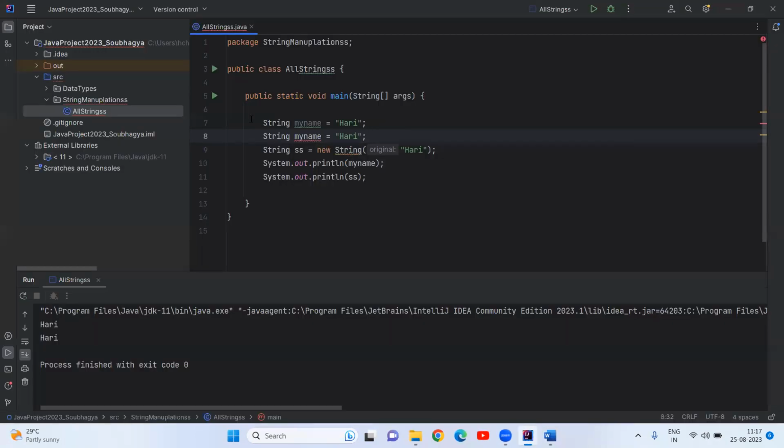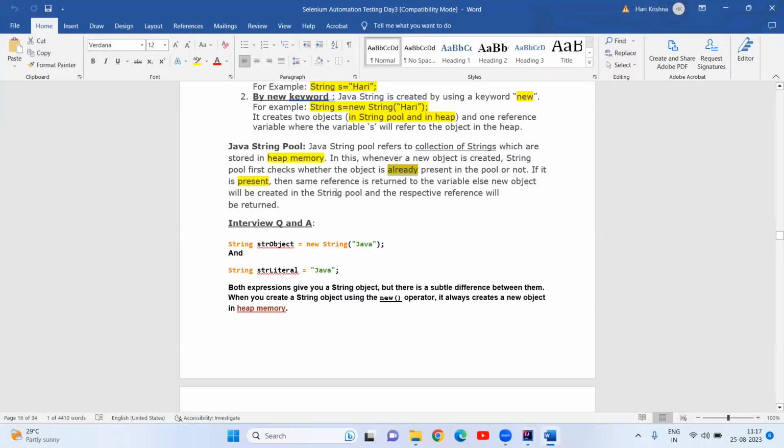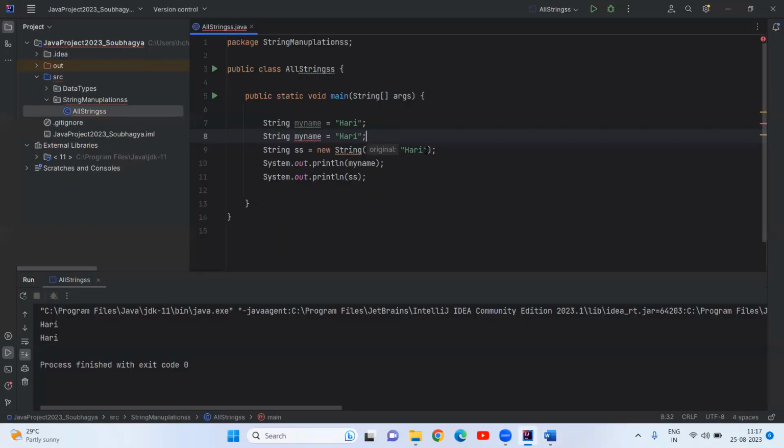Whenever I create one string and then create another string, Java will check whether it is already present or not. If it is present, it will point to the existing one and say, no, don't create it, you can point to the first one only. For example, I created this one. See, it says, hey, this is already defined. If you define it again, it points to the first one only.